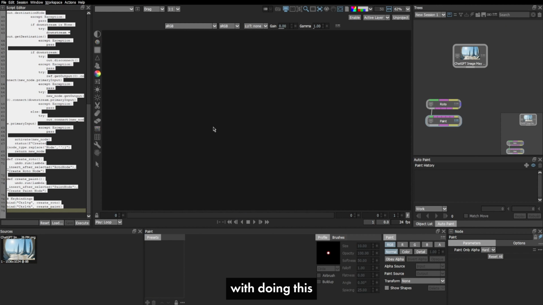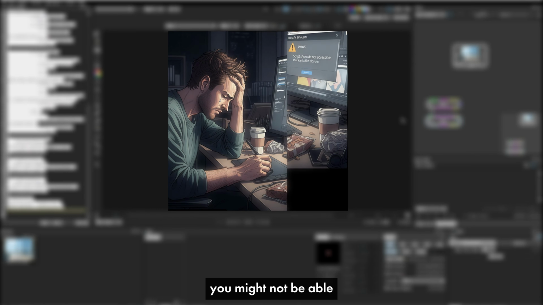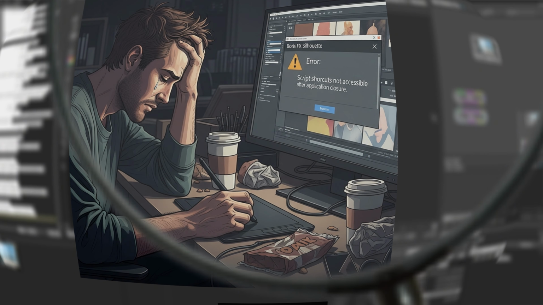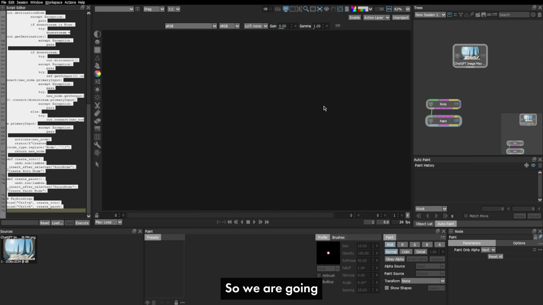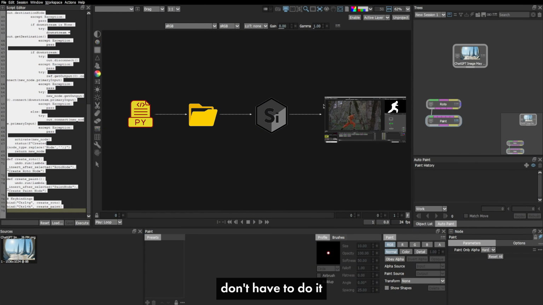But the problem with doing this kind of scripting is, if we close the session or close the software and relaunch it again, you might not be able to access the same shortcuts unless you run the script again, which is definitely not what we want. So we are gonna do this in a permanent way. That means making a Python file and copying it into a specific location to access the file whenever the software launches, and everything happens automatically so that we don't have to do it manually every time. So I'm gonna close this software.